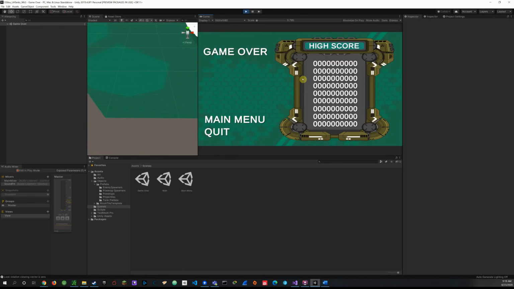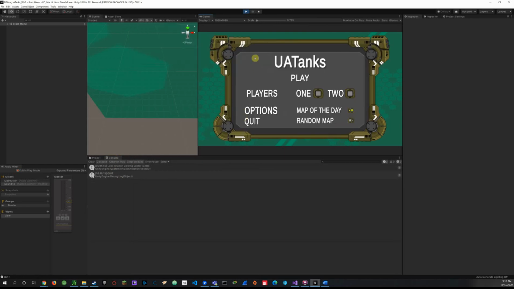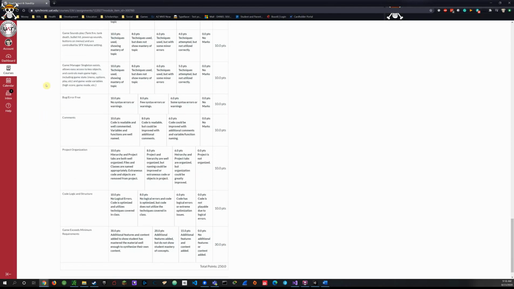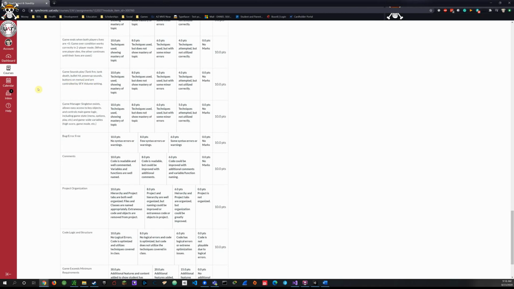Both players lose lives, and we go to the game over menu screen where the high score would be set up, once I get the save data hooked up. And then of course we have our quit button and our main menu button from the final scene. Game sounds play, tank fire, we've heard the sounds, all the sounds are working correctly.